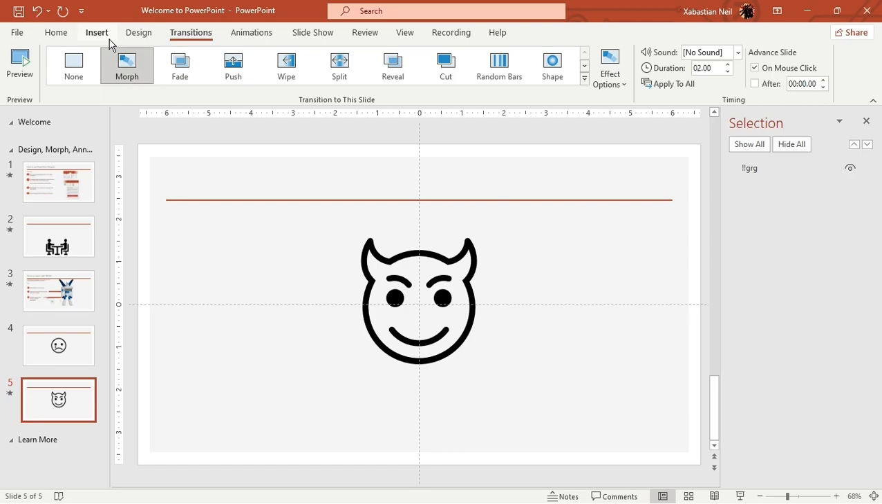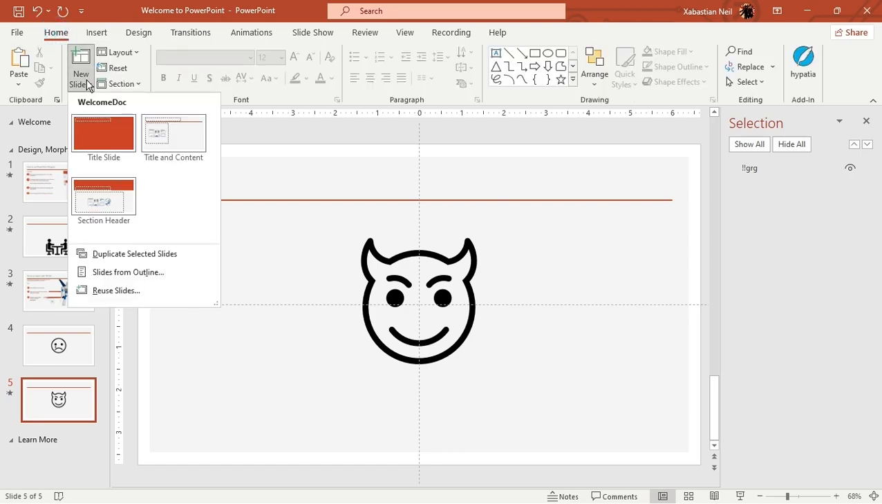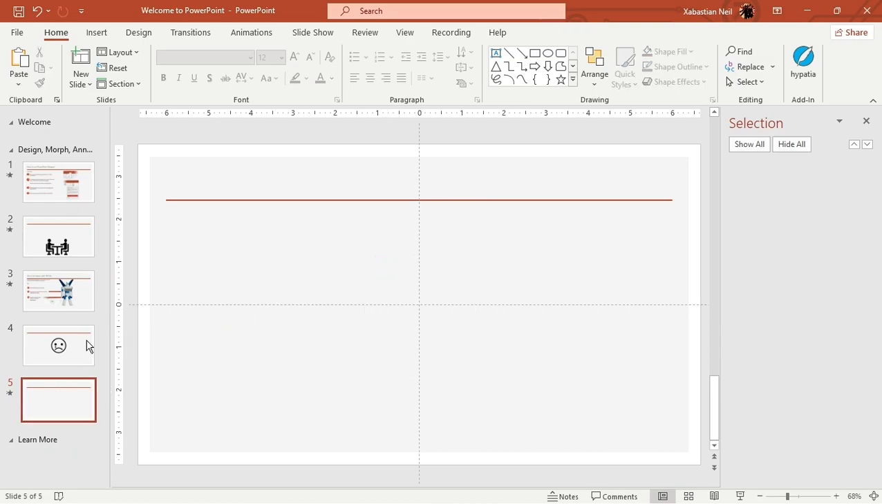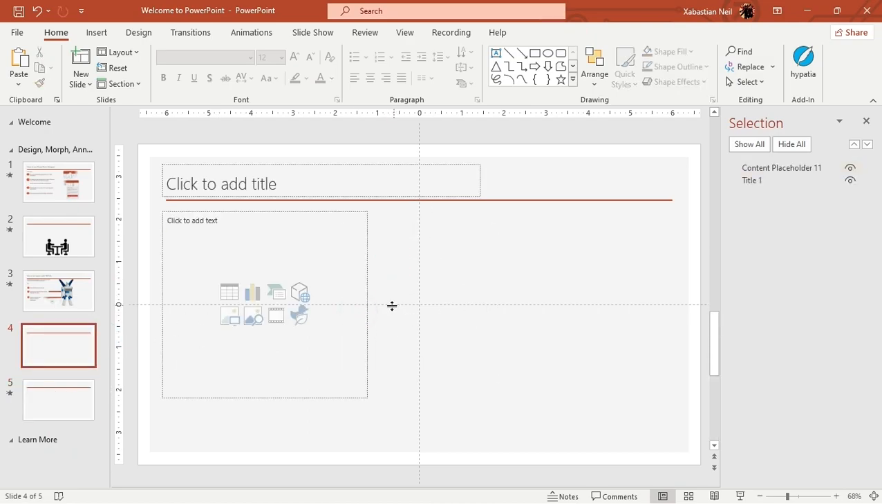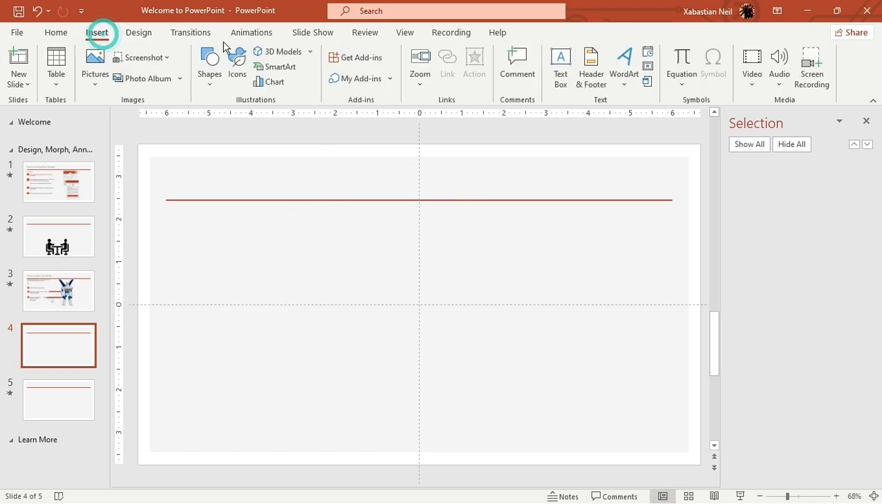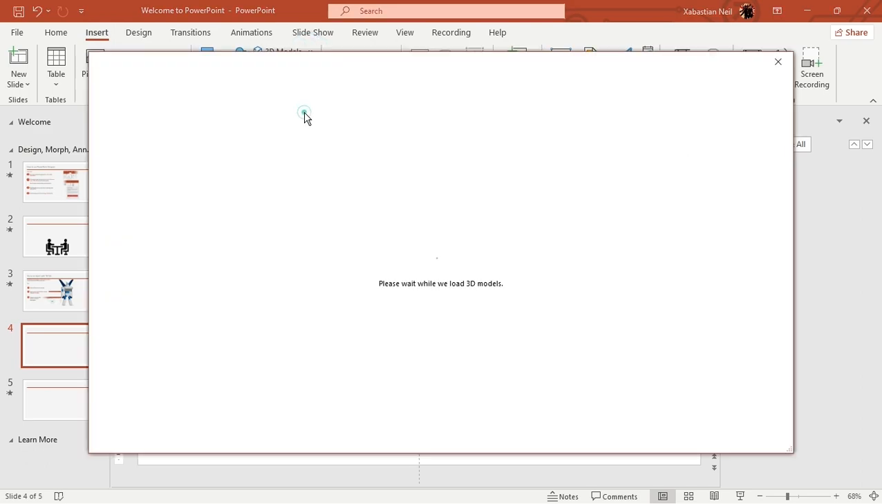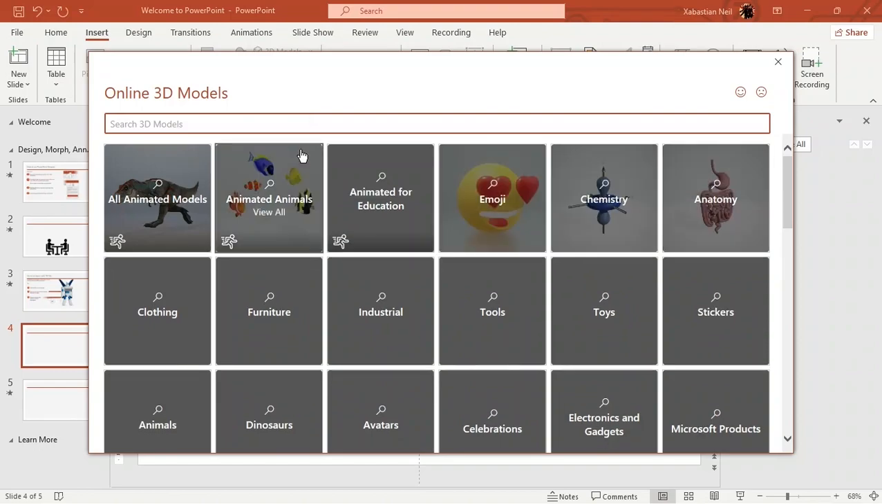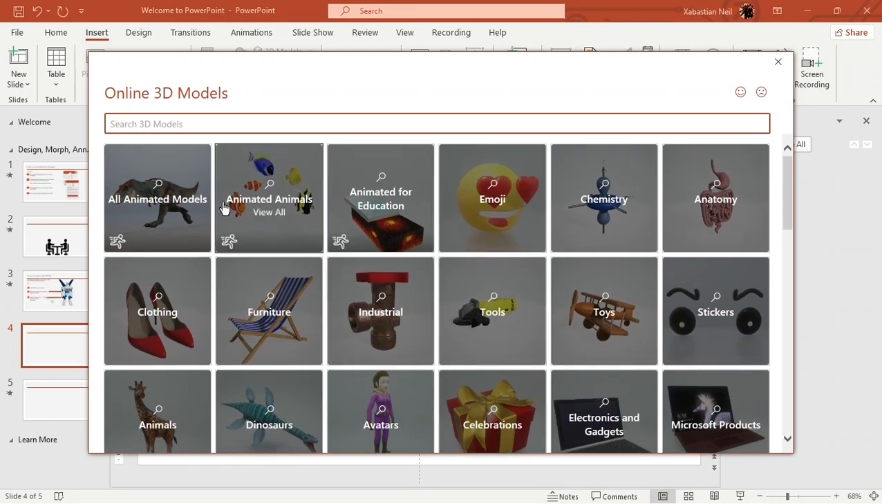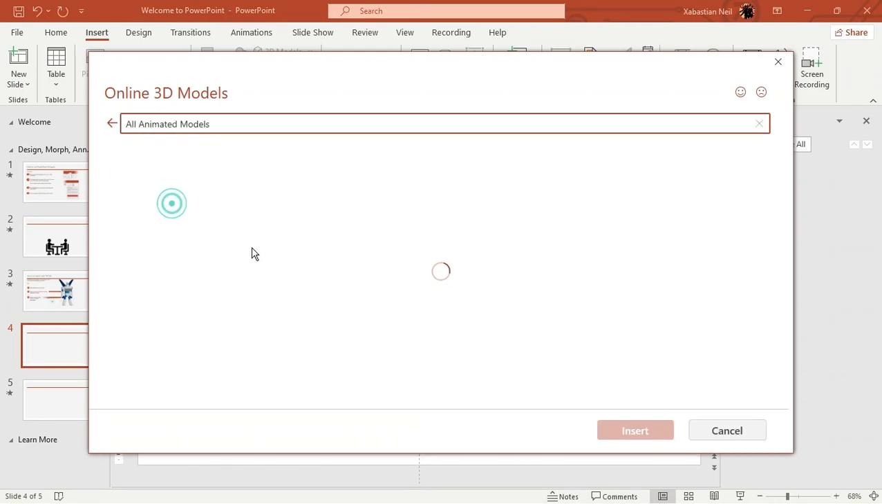So I'm going to add another slide. Let's just do this by removing these animations. Okay, so I'm going to delete these. Now I'm going to go to Insert and click on 3D Models. Stock 3D models, as I don't have any 3D models on my PC. So I'm going to click on any of those options which I want to be movable. So I'm going to pick all animated.